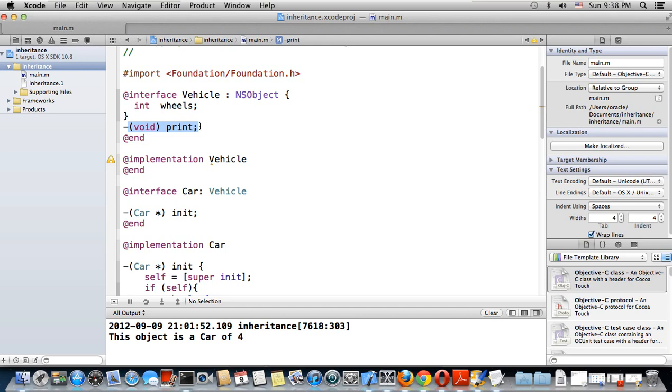Same message name with a different return value and a different number of parameters, this is something else, what we call overloading. You're loading over the method name, or the message name. And you can do that in Objective-C.